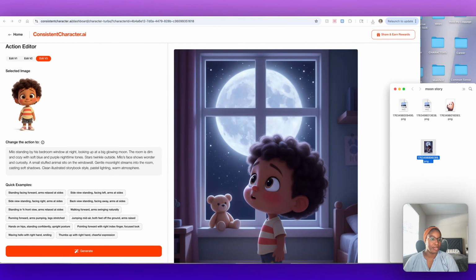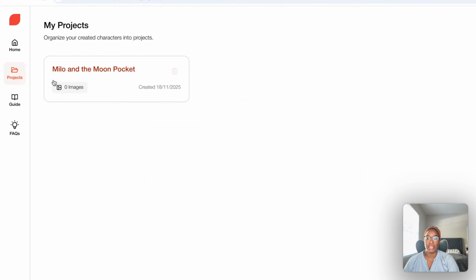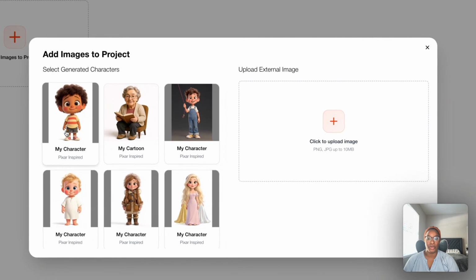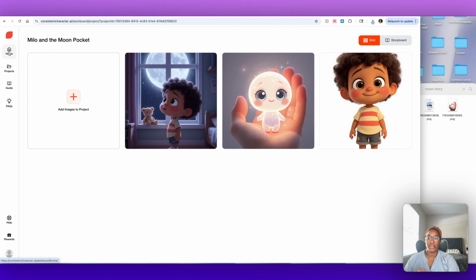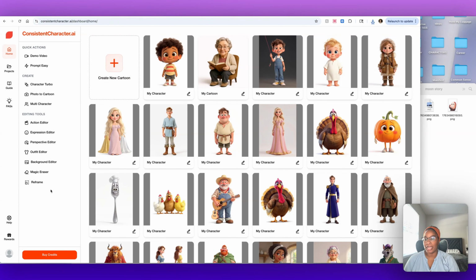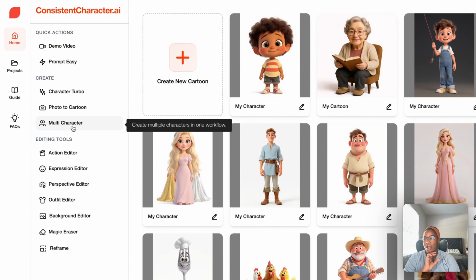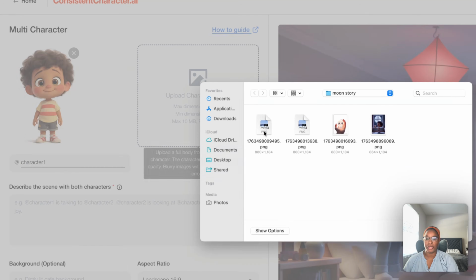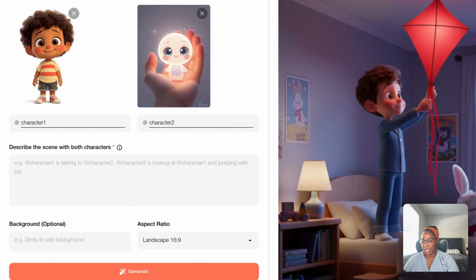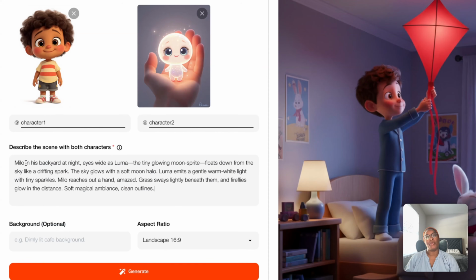I'm going to save it to my folder. And also, again, remember we do have the project folder in ConsistentCharacter.ai. We already created the folder. So as you go, you can put in these images to your folder, okay? And just so that you can stay organized. All right, so my next scene requires 2 characters. And so I'm going to go to the multi-character function and I'm just going to enter my characters, copy my prompt in. And again, for the multi-character function, everywhere that your character's name appears, you just put in character 1 or character 2.